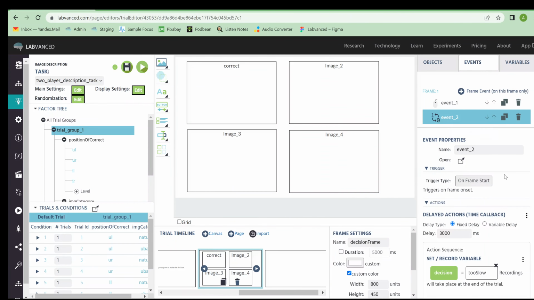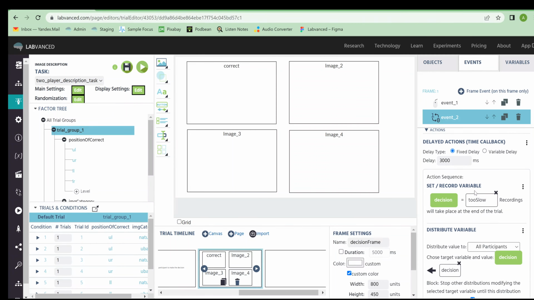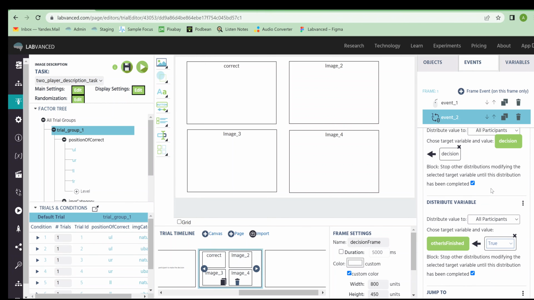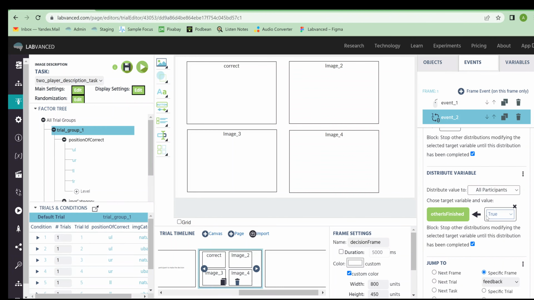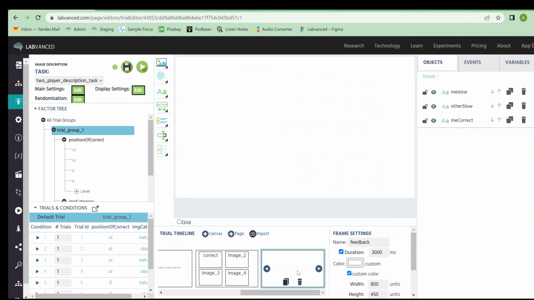All right. Then we have a 3-second timer, which basically says if you don't make a decision within 3 seconds, the variable is going to say you were too slow, and it's going to get sent to everyone. Then we're going to say we're finished, and we're all going to jump to the feedback frame. So now both participants are on this frame.